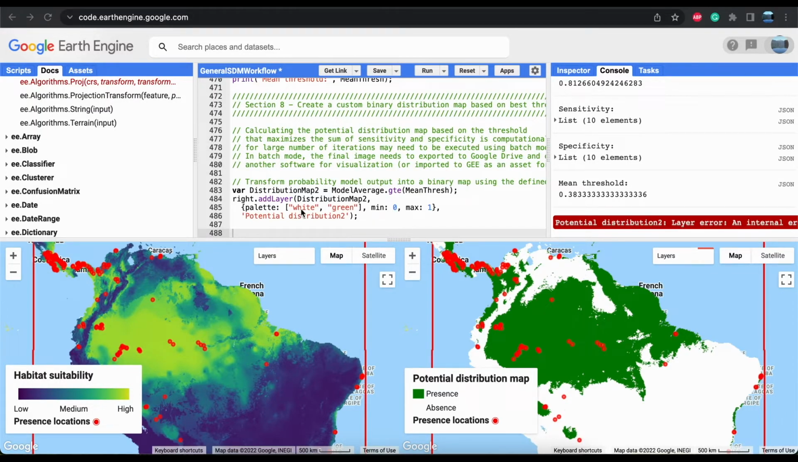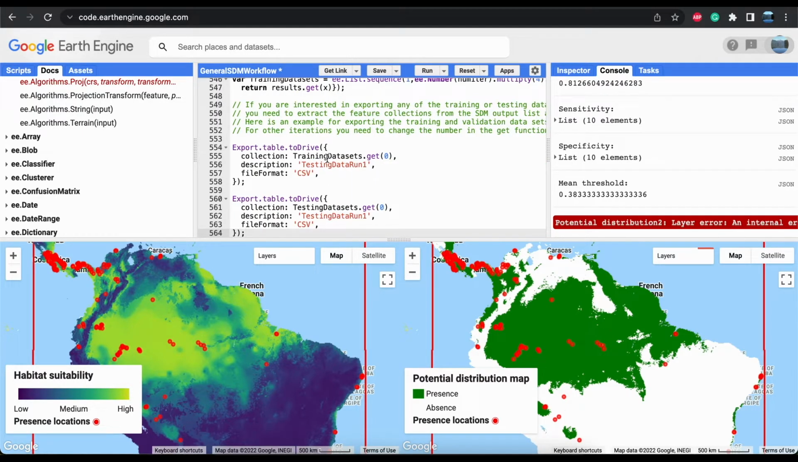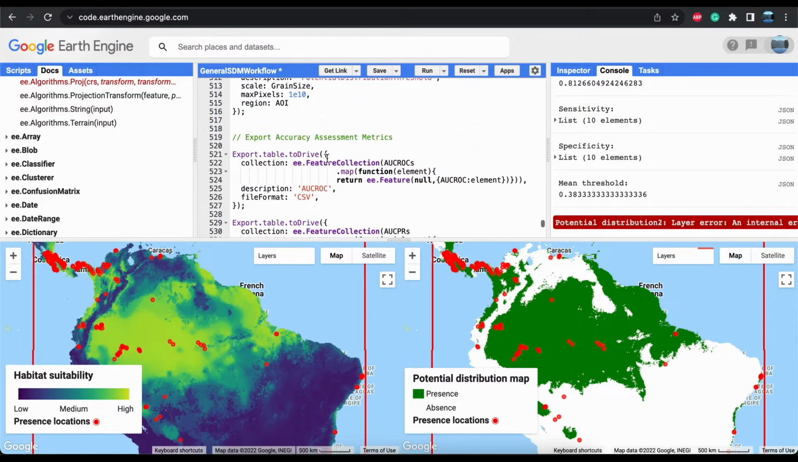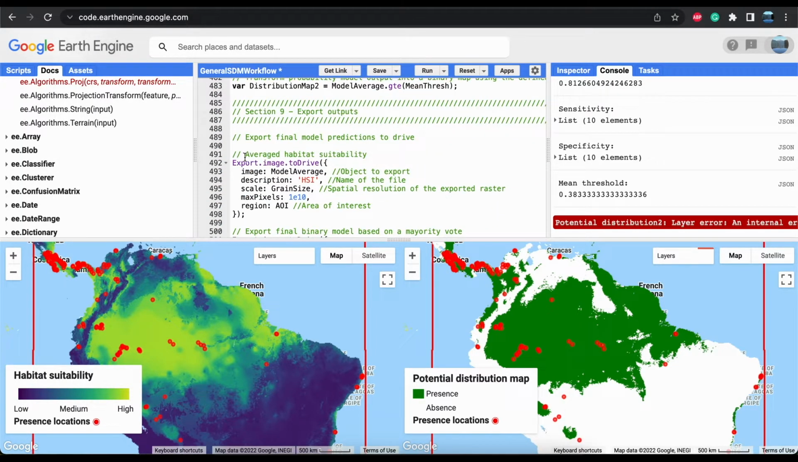So what we want to do is not display this on the map, and use the batch mode. Basically, what we are doing is exporting, as we have seen before, all our products to Google Drive. So we use export image to drive. You can also export as an asset, but it's the same thing. You get your image, you provide the name, the grain size that you're working with, the area of interest, the maximum number of pixels, and we export these.